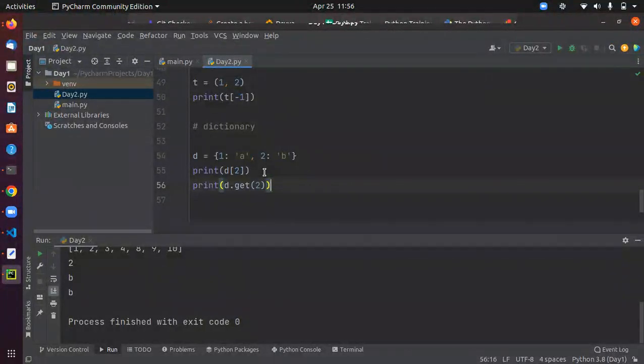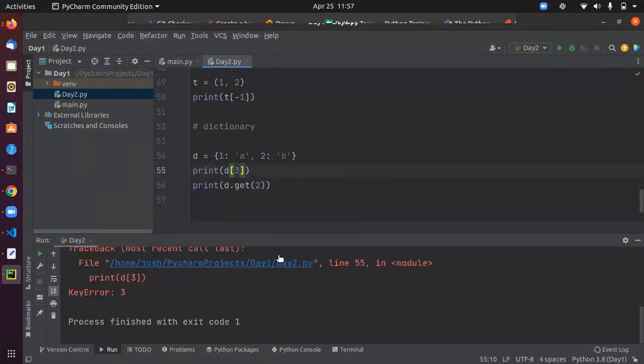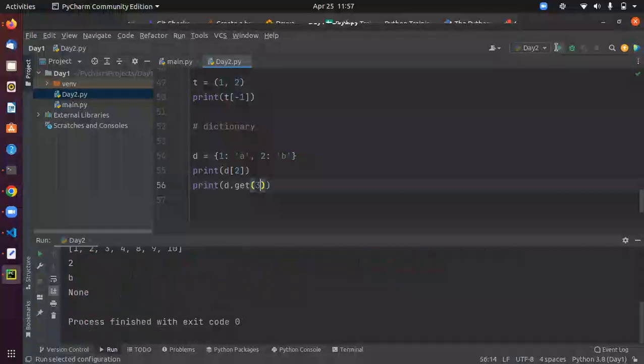Now what we have to look at is the difference. What's the difference between accessing an element using square brackets and the dot get method? If you provide a key which doesn't exist in our dictionary, let's say 3, what will it do? Key error, right? There is no key by the name 3. But if we give the same 3 to the get method, it doesn't display an error. It handles the error internally and returns None.